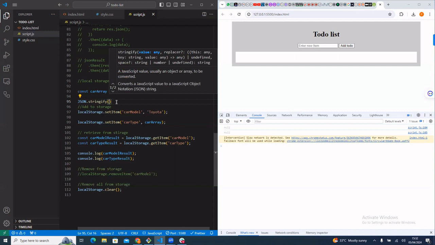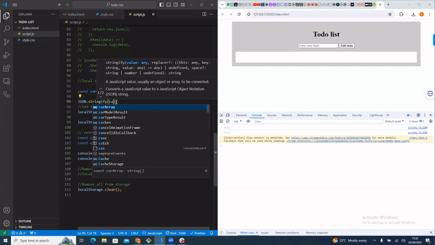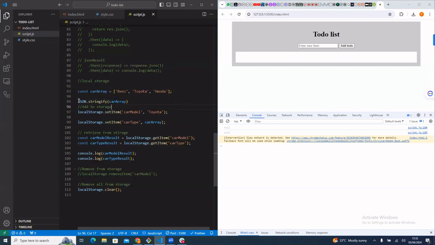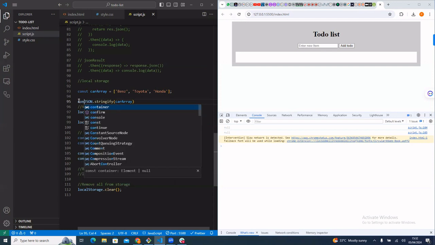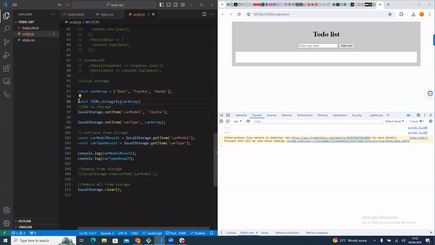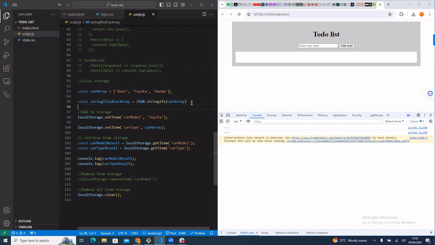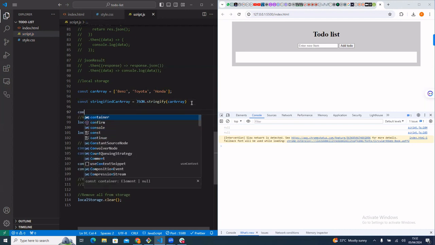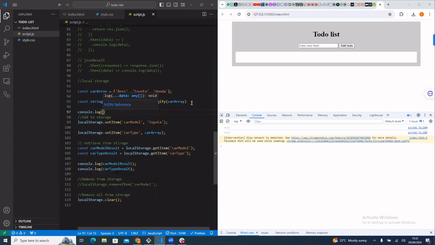For example, I've entered this. So if I stringify it, I'm stringifying car array. If I stringify car array, I can assign it to a value. I can say const stringified car array. All right. So my stringified car array is now this. So let's console.log that stringified car array and see what it looks like. On line 97, I'm supposed to get a stringified car array.